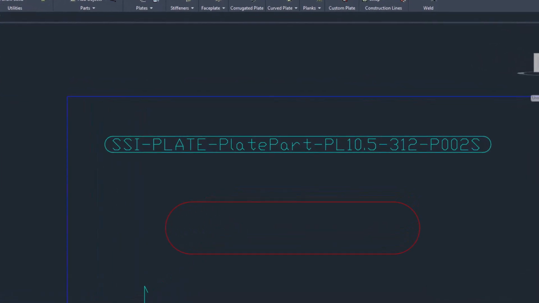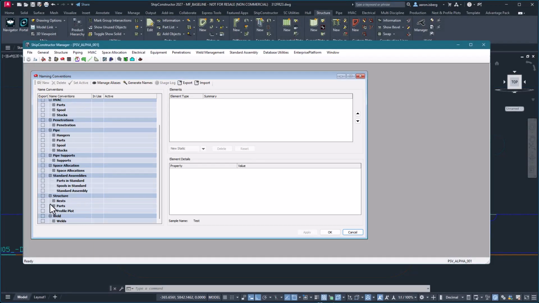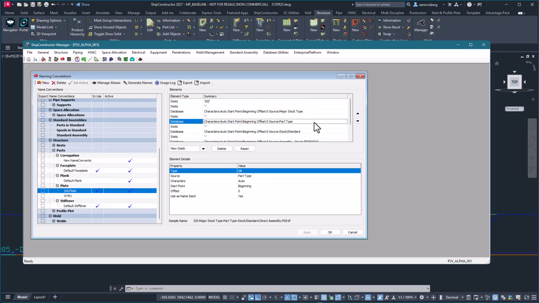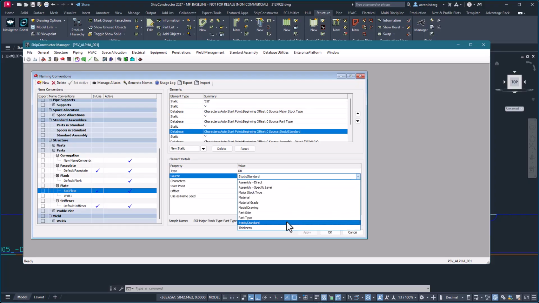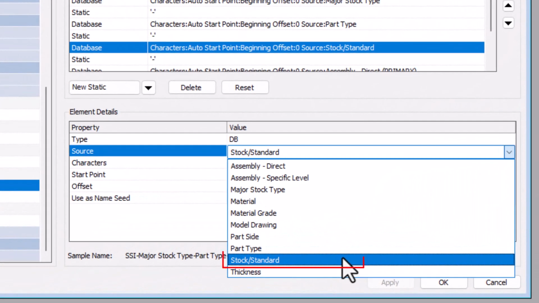The ability to assign naming conventions to project elements provides users with full control over how these items are displayed in final production. In this release, the ability to assign naming conventions to structure stock materials means stock names can now be included alongside existing part information.